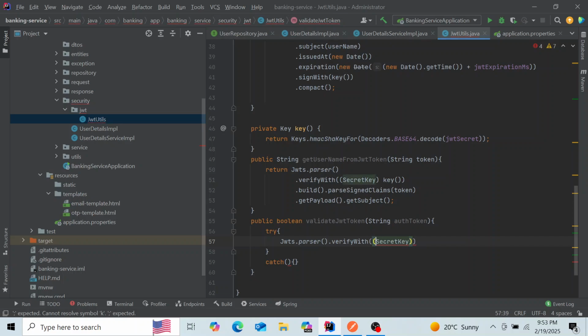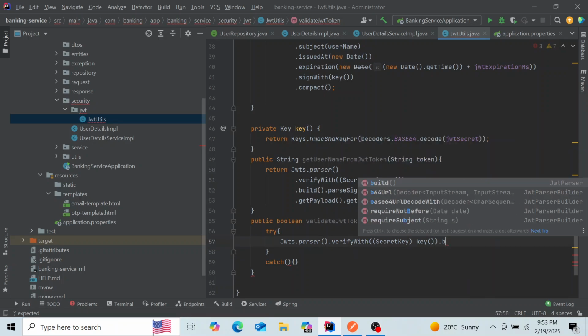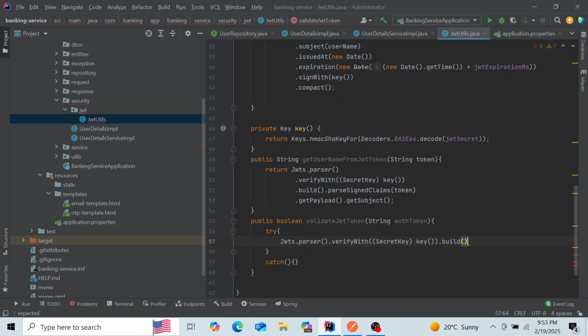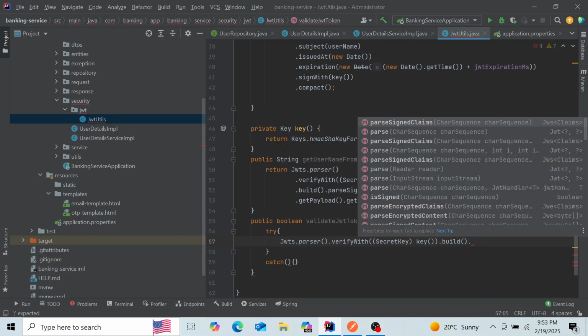Up to that point, I hope we are together, and I hope you are doing these things practically. So I will pass my key there, then .build. I am going to explain all these things so that you can be able to explain them clearly.